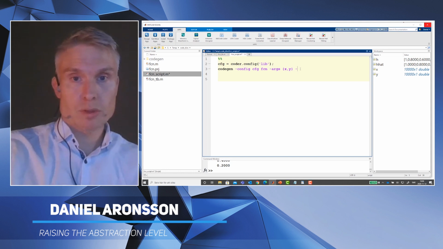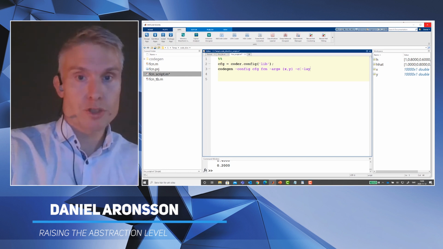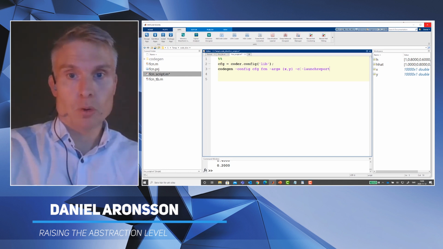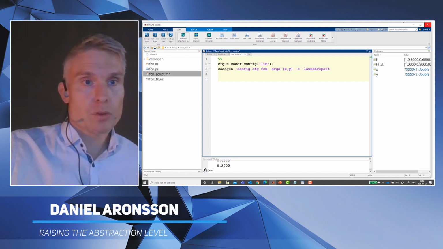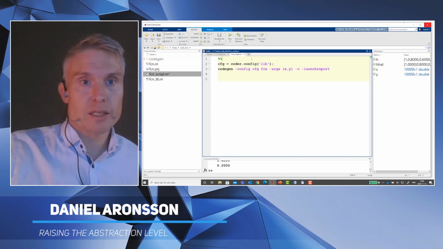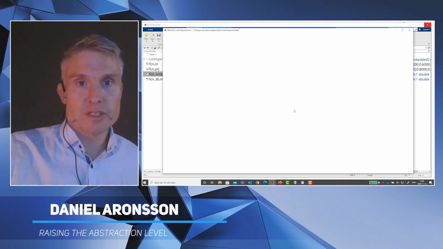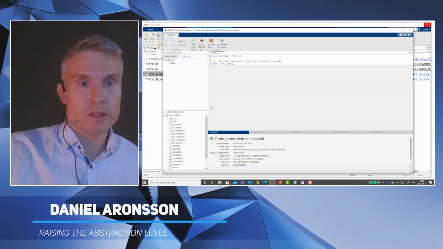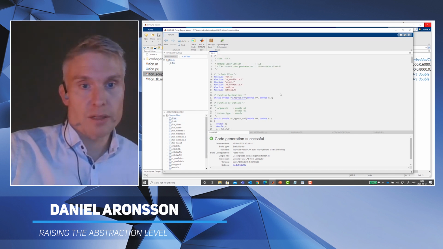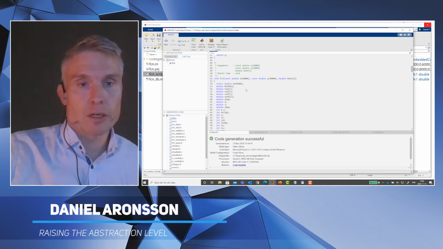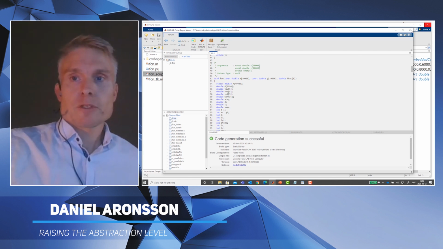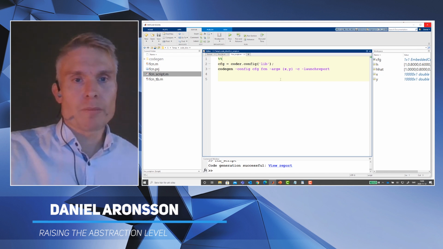So I'm going to add a few extra options. I'm going to say don't compile, only generate the code, and also launch the report once you're done. So I'm going to save that and run that. And this is going to do what we just saw. It's going to generate code for statically typed, static data sizes, and I'm going to get the report out. Okay, so that's how easy it is to do from the command line.